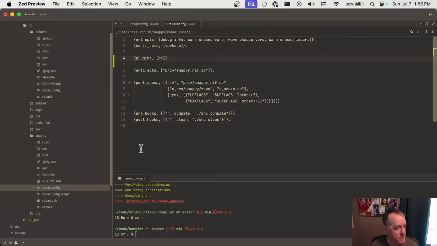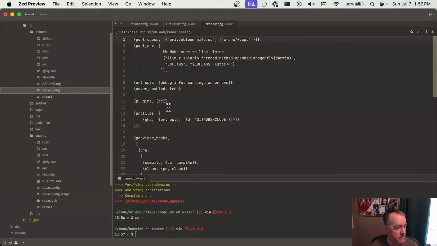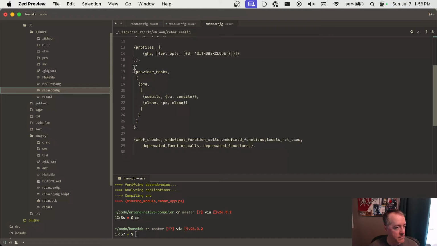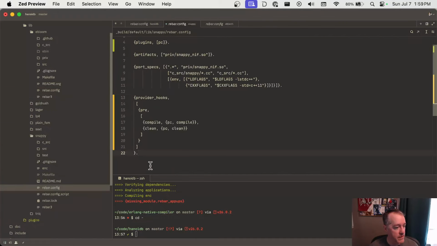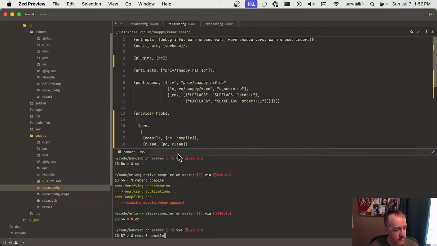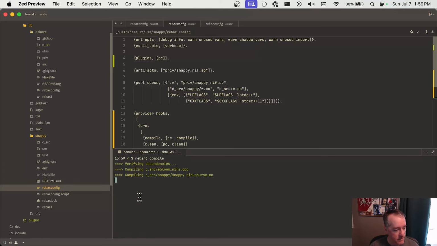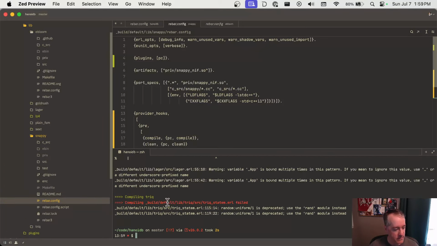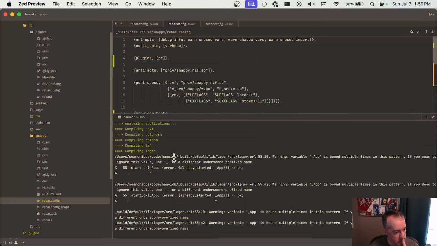Yeah, let's try that, and let's, instead of these, let's copy the hooks that are in this one. Provider hooks okay. So we'll do that, and let's see if we can build that without this enc tool, which is the Erlang native compiler thing. Okay, we're gonna have other problems.